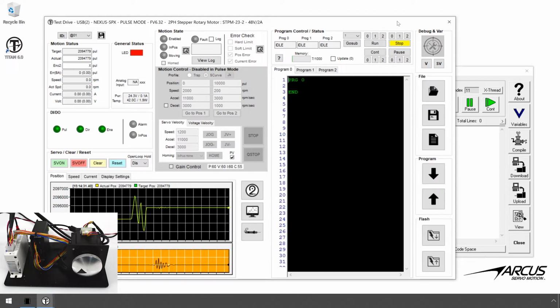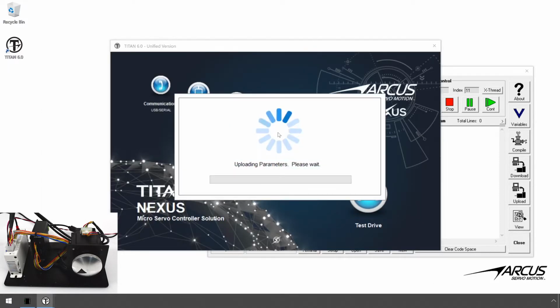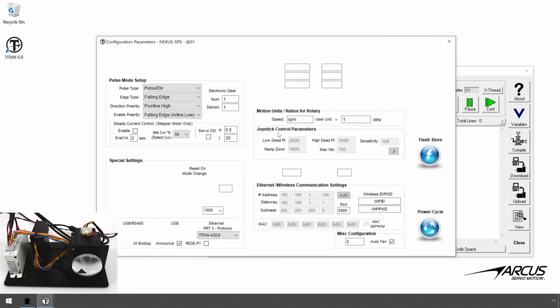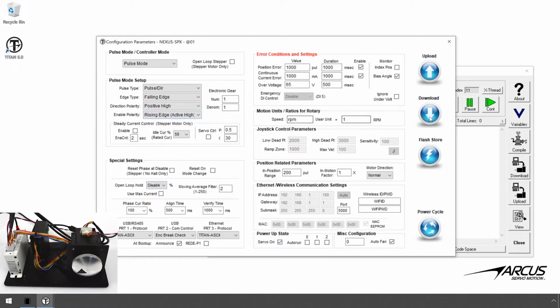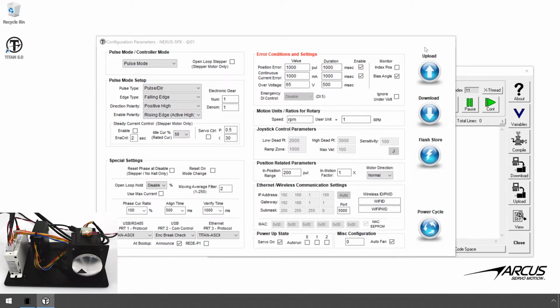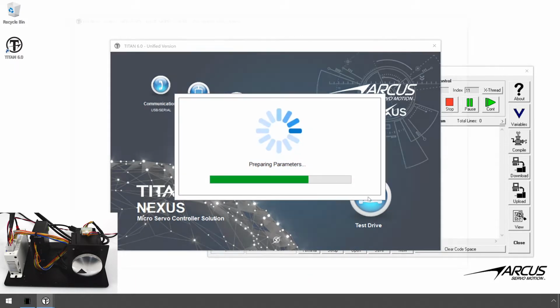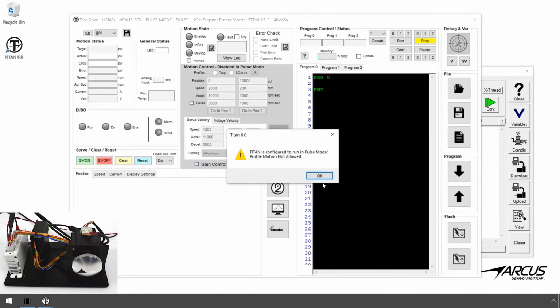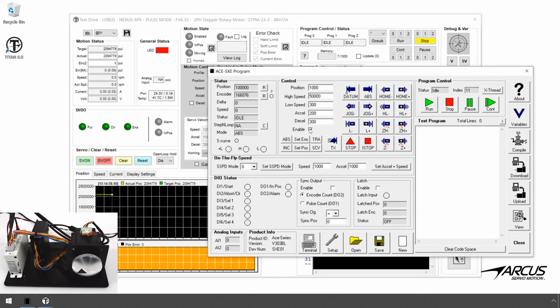Go to the configuration screen on the TITAN and change the polarity of the enable signals. Download and go back to test drive. Confirm that the enable polarity is changed. The NXS-SPX also has encoder outputs that can go to the external controller.